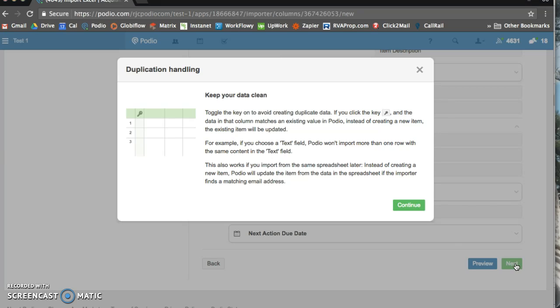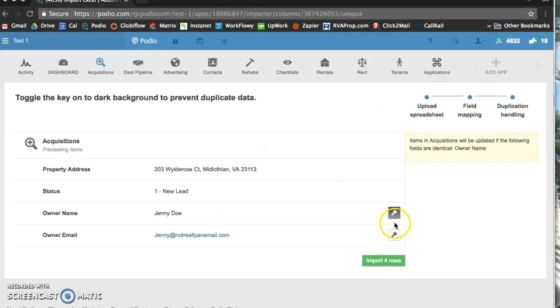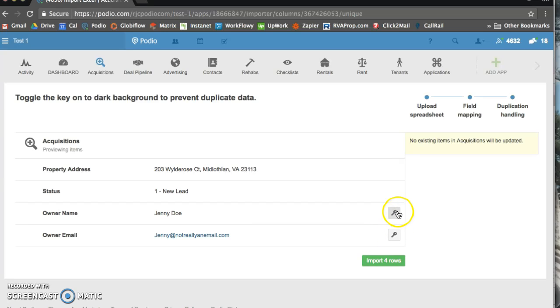This talks about your toggle key, basically when there's already an existing value in Podio and it matches one of your uploading values, you can choose to toggle it, meaning it'll just update your old item rather than creating a new item. It's up to you. You figure out what you want to do on that end, but please read that and understand what that is. Right, and so here we are. This is where you use those toggle keys, whether you want them highlighted or not. And it says import 4 rows. That's what I'm gonna do.